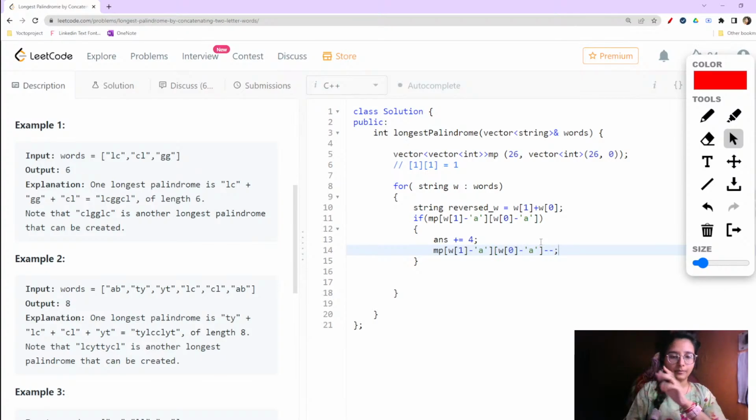Because we have checked for the same, that's why now we are directly decreasing from the same. So that's why we will be going like that. Means checking if that reverse is present, then we will be adding that particular reverse and that word which is there, and then decrementing that reverse word which was present from that map.